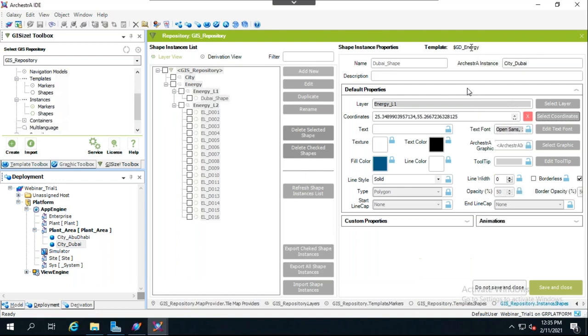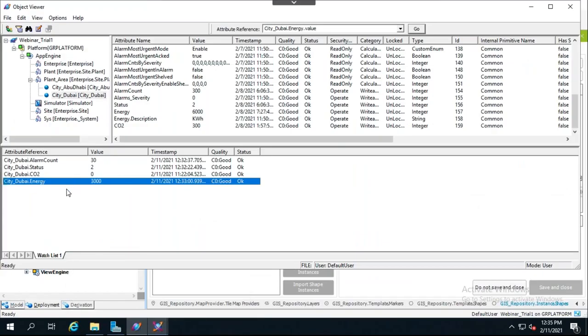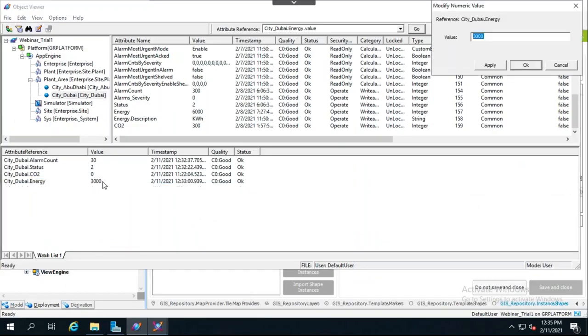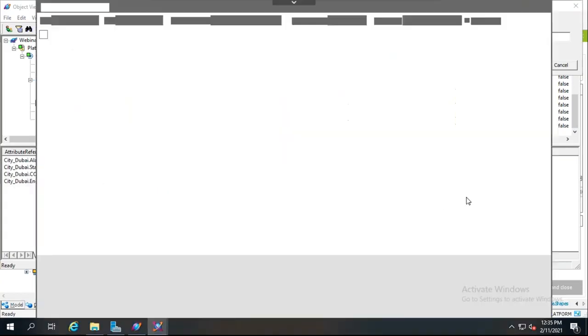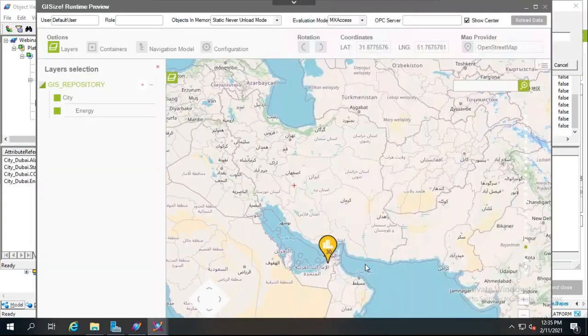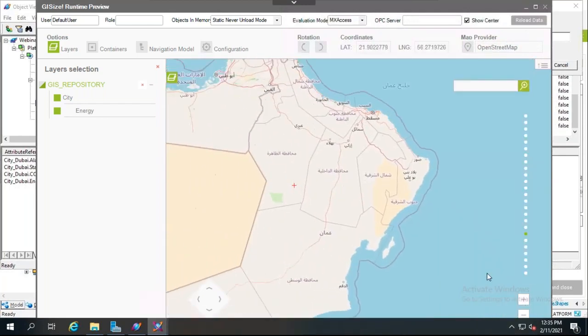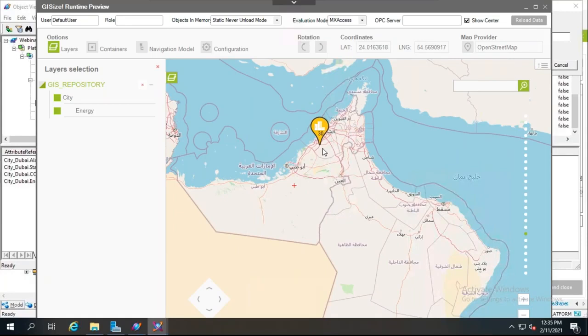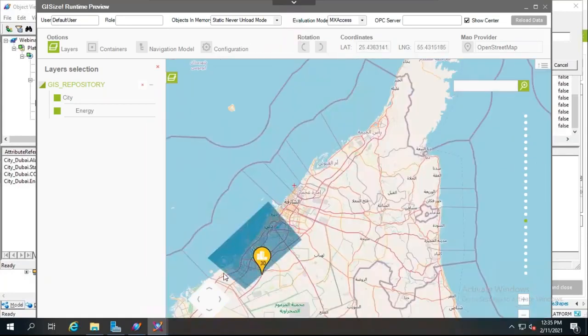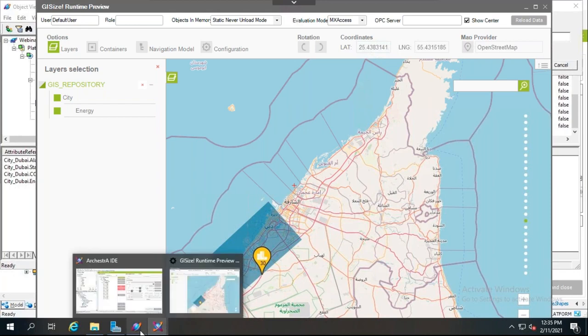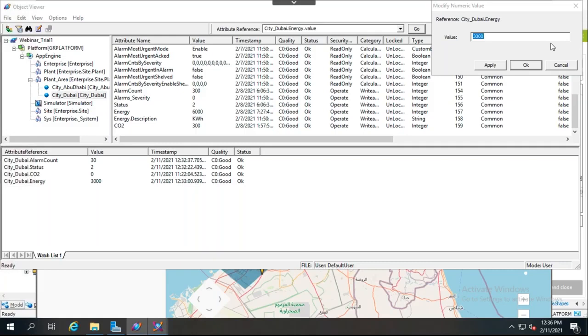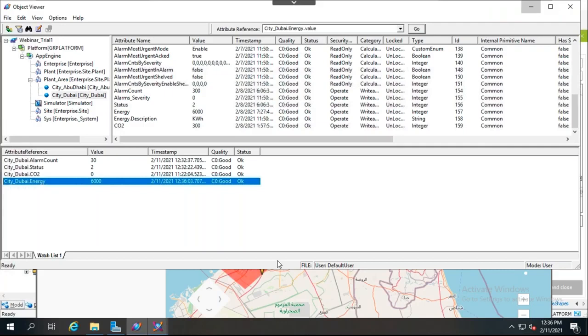Let me show you what really happens in runtime. Now the energy is 3000. Let me see what's going on first. What I'm going to do is enable the layer energy and then zoom in a little bit. All right, you see that this shape appears as a blue color, but in order to change it to red, the energy should exceed 5 thou. So I'm going to put that at 6,000, and now accordingly, the shape will change its color.